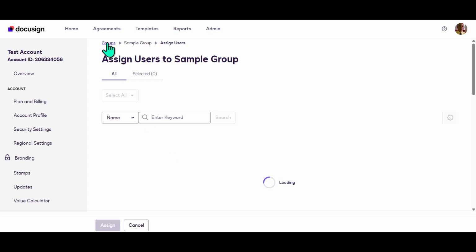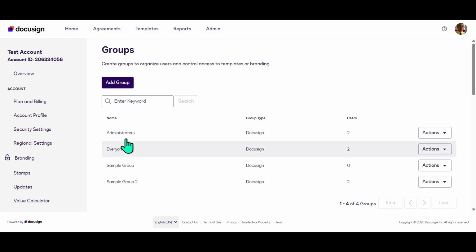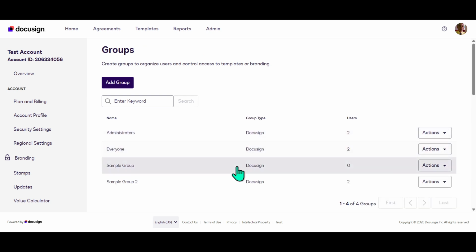Setting up user groups is not only straightforward, but also enhances the functionality of your team's digital signature practices. Now that you're familiar with the process, you can easily replicate it whenever your team grows or your organizational needs shift.